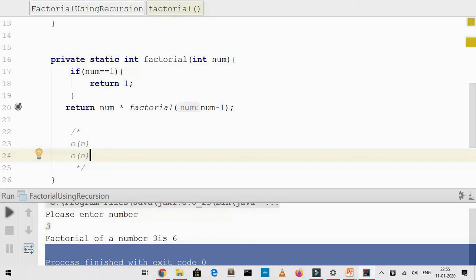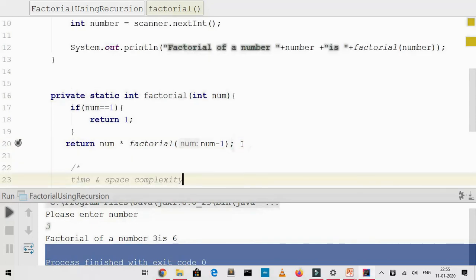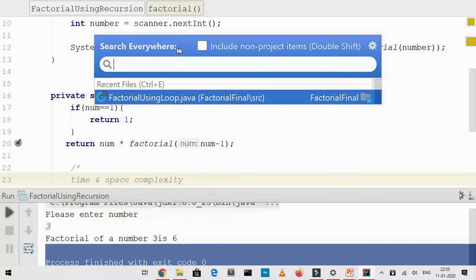And if you want to find out how the looping technique is better in terms of calculating the factorial of a number, please go through the programming video that I have created to calculate the factorial of a number using a loop. Both time and space complexity for this particular algorithm will be O of n itself. Okay, so that's pretty much it for the factorial of a number.